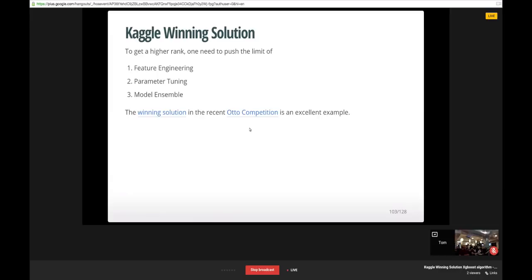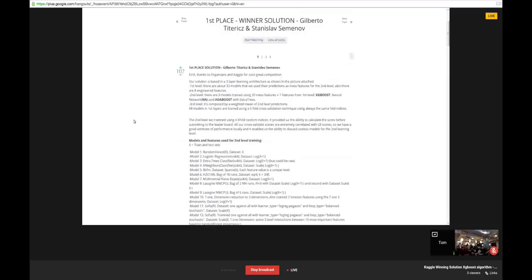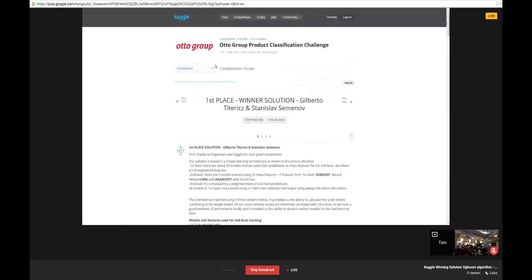So recently there was a competition called Otto. There were more than 3,000 teams in it. It is the largest competition so far on Kaggle, and the winning solution is an excellent example of these pipelines. So here's the post on the forum. You can also see it. The title is "First place". If you're interested, you can see it in this competition's forum, the Otto Group Product Classification Challenge.